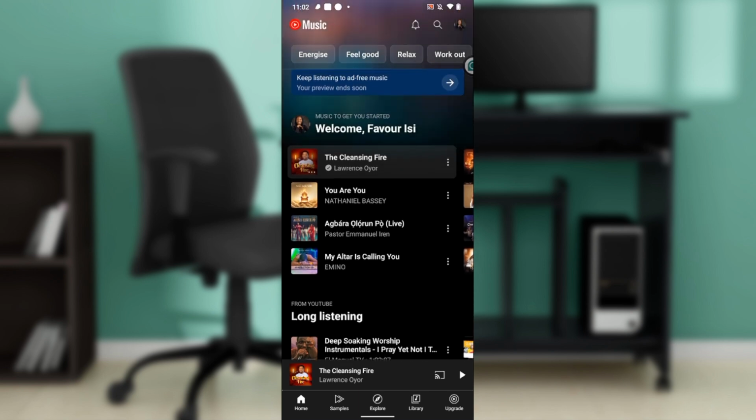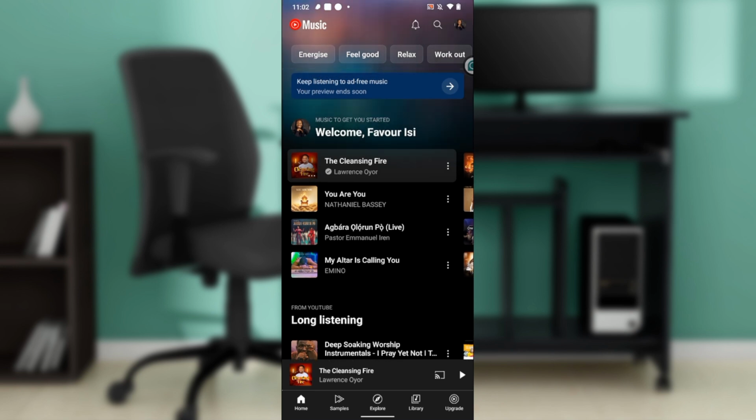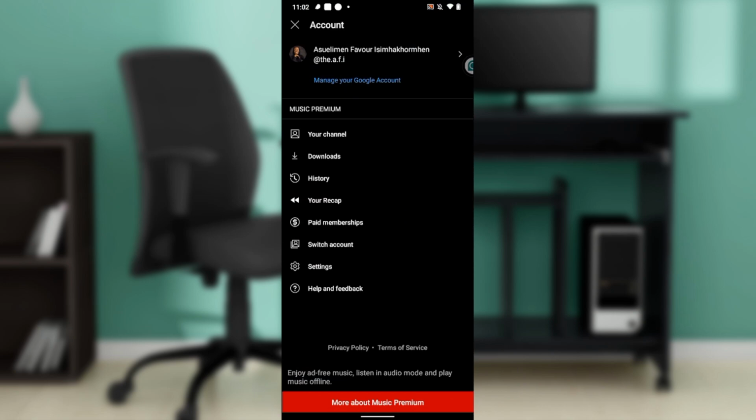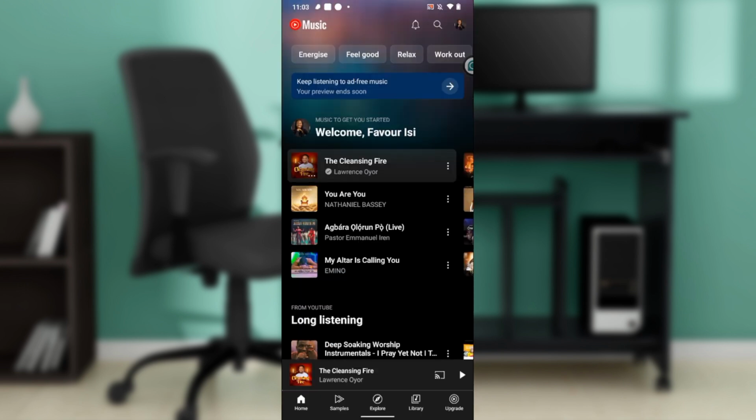From this homepage, I'd like you to head over to the top right corner of your screen where you have your profile picture. Click on that and that takes you to this window where you have a couple of options, which include your channel, downloads, history, your recap, paid membership, switch account, settings, help, and feedback. Go ahead and click on help and feedback, and that takes you right into the help desk.